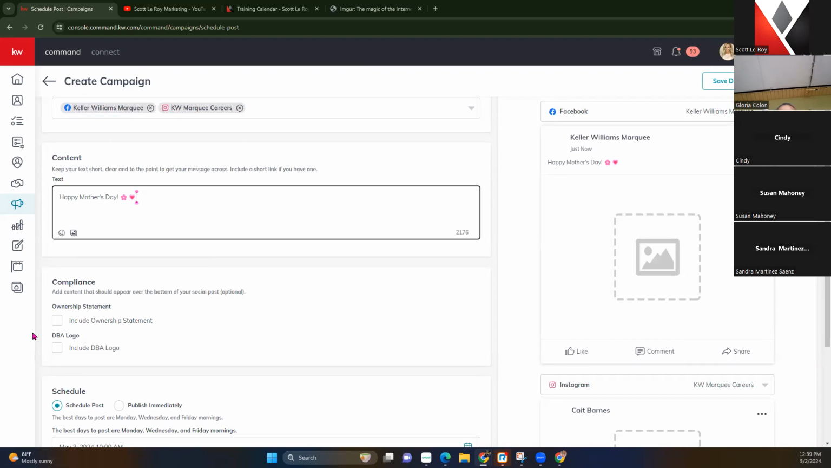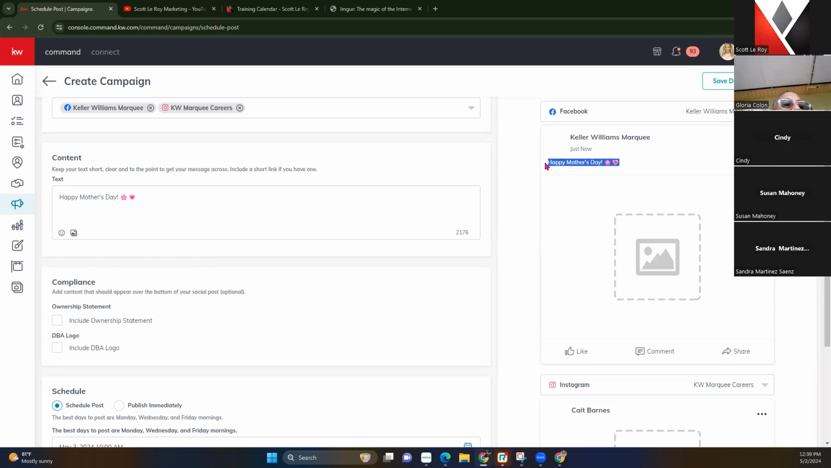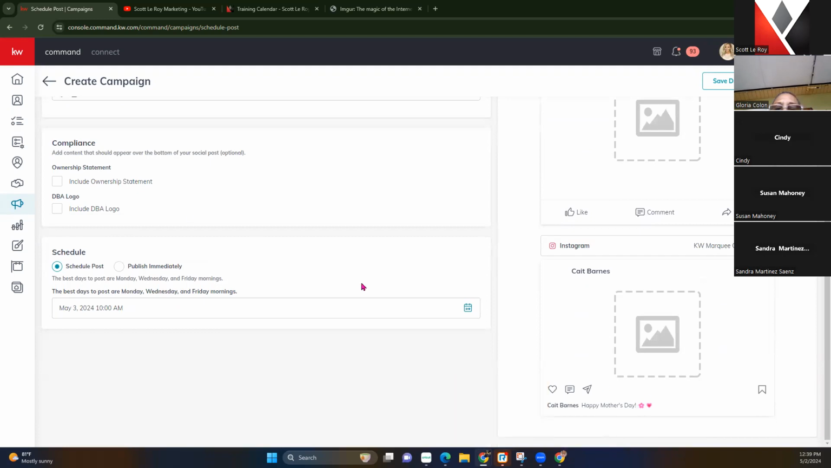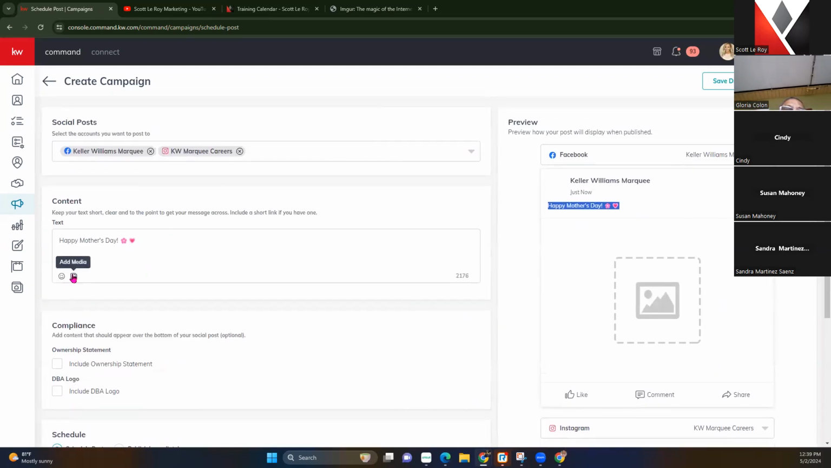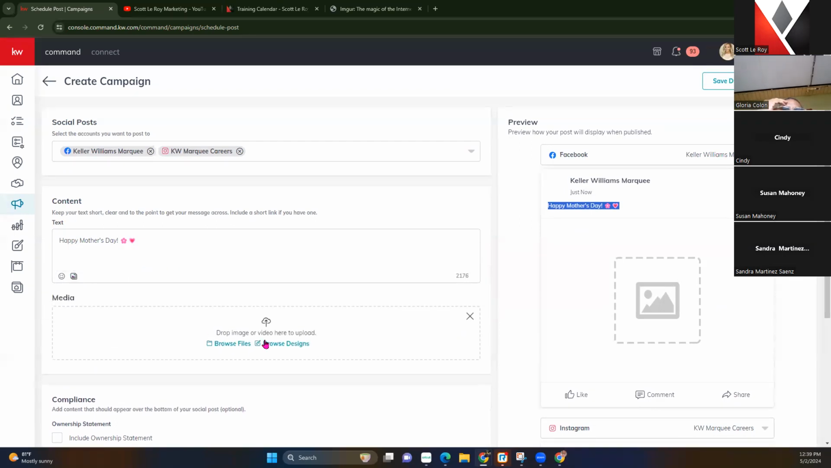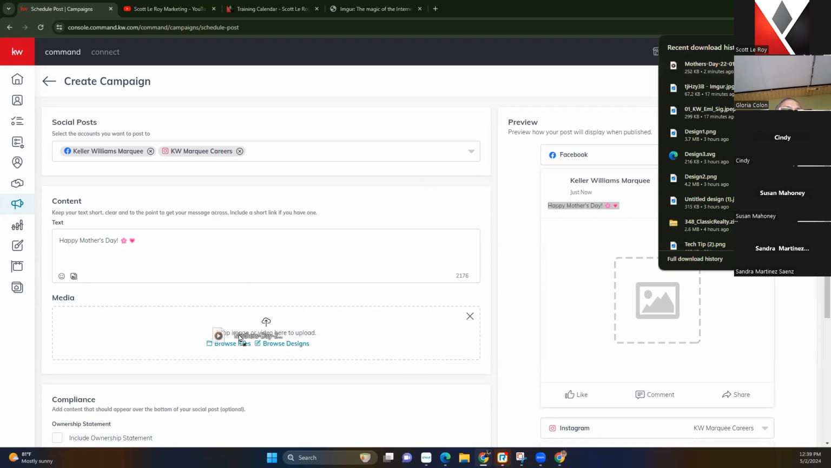Once we have what we want there for our text, as you can see, it shows up in real time over here on our preview. So these are our previews for both Facebook and Instagram. So you can see them both. They look slightly different. From there, if we click this little add media, that's going to allow us to add our photo. So I'm going to go ahead and drag this one over from up here.